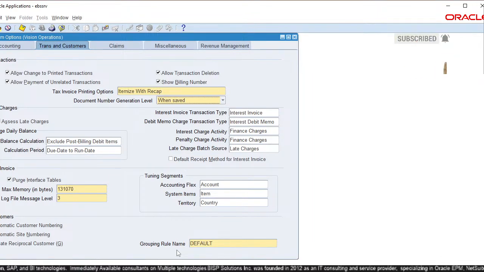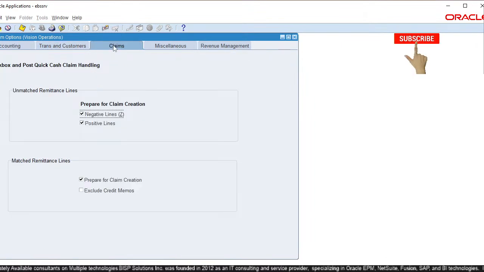So these are various options. Now the claim tab. It is basically used for the Oracle Transport Management (OTM) module. Not very important here. You can see lockbox and post quick cash claim handling options coming here, and you can set them if required. But it is basically used by the OTM module.